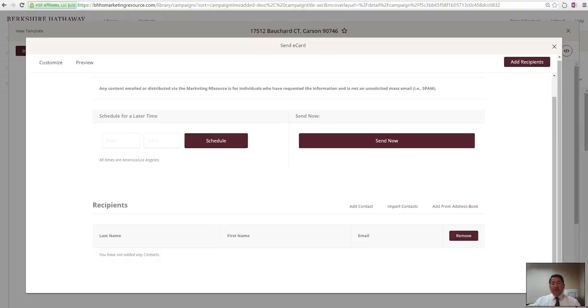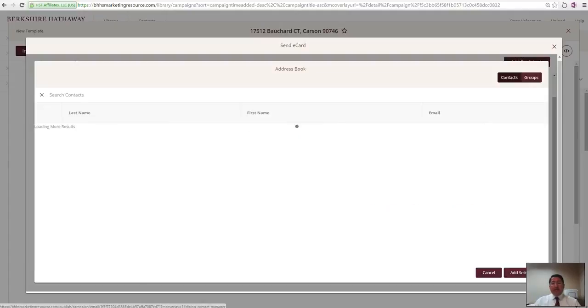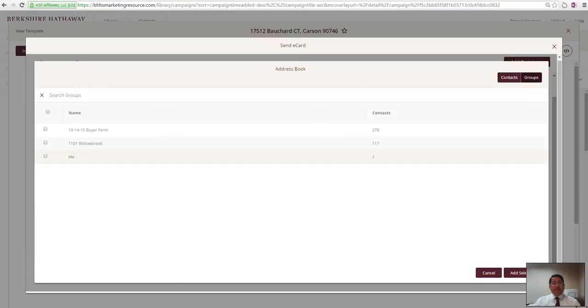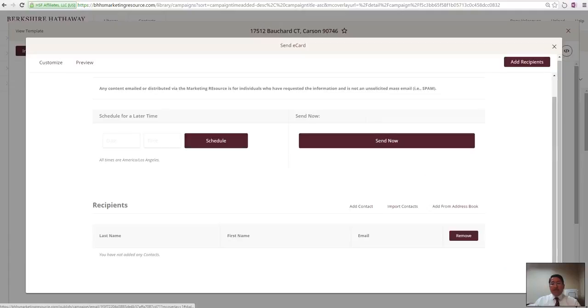If I go to the address book, if you click this button that says address book, I can click on it, and all my contacts are going to be there, and I can select them by name or by groups, for example, and do it that way. All right, so let me cancel that for a second.